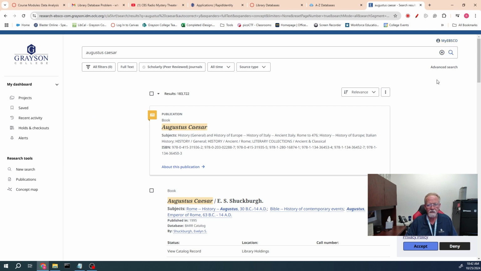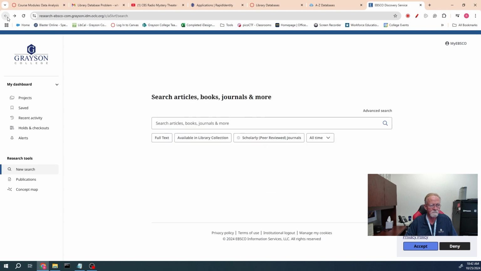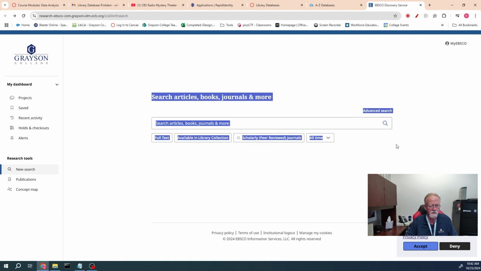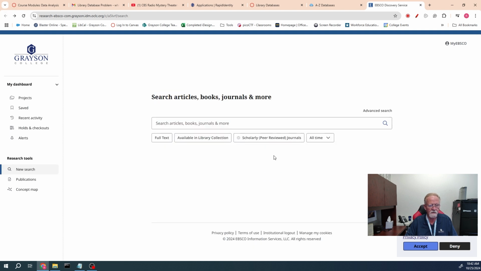Don't try to log in. That's the main thing you want to avoid. It may say sign in. It may ask you to sign in. Don't. As long as you can see the search bar, as long as you can see this particular page, you don't need to sign in at all. So that's the main thing.